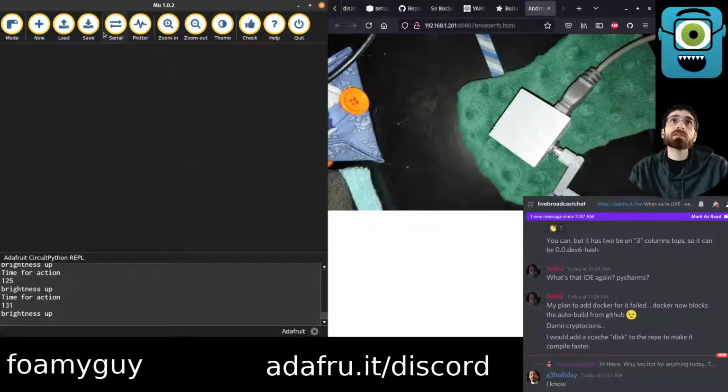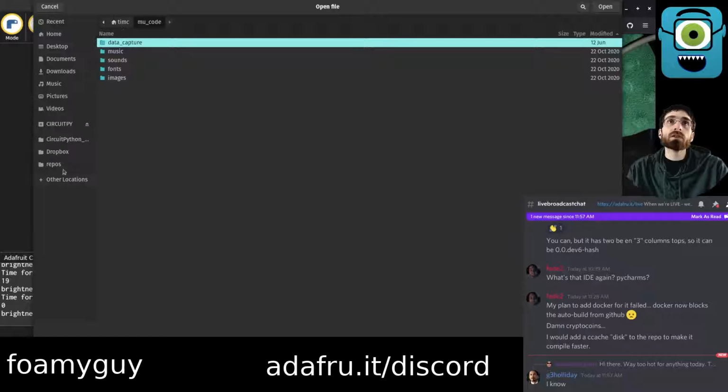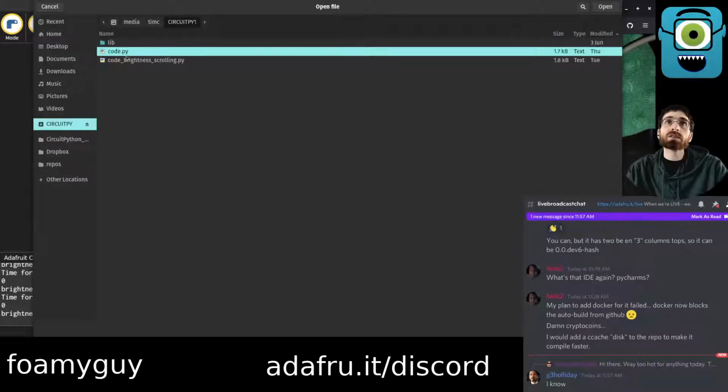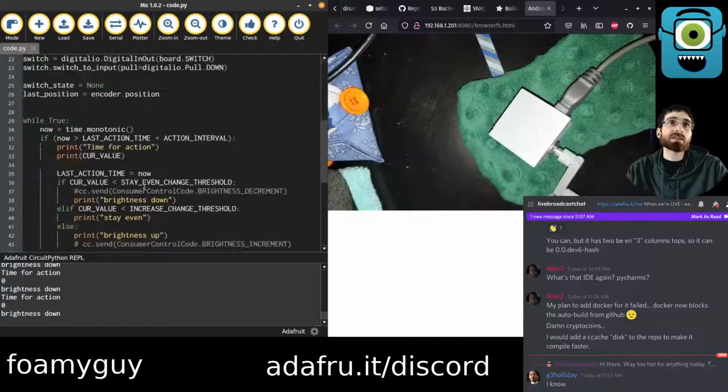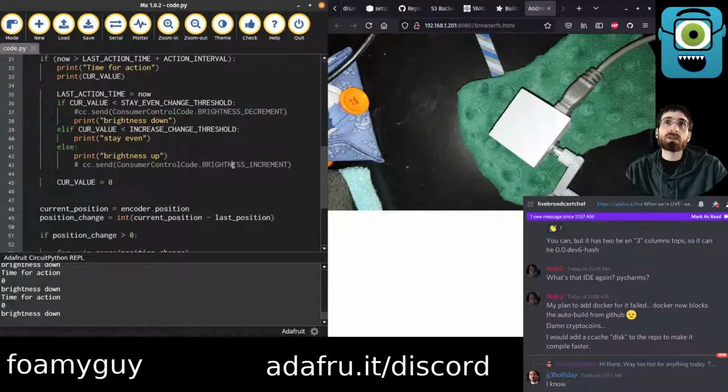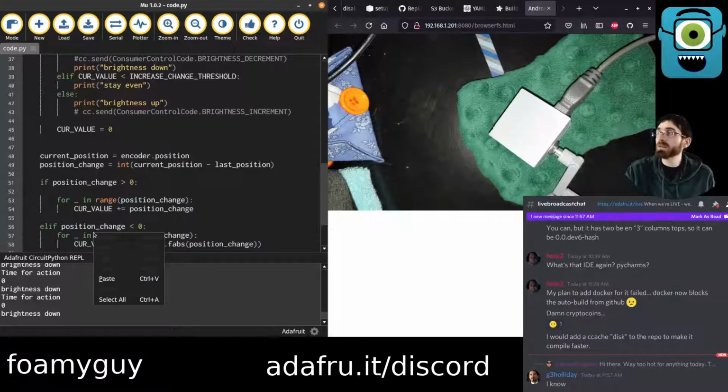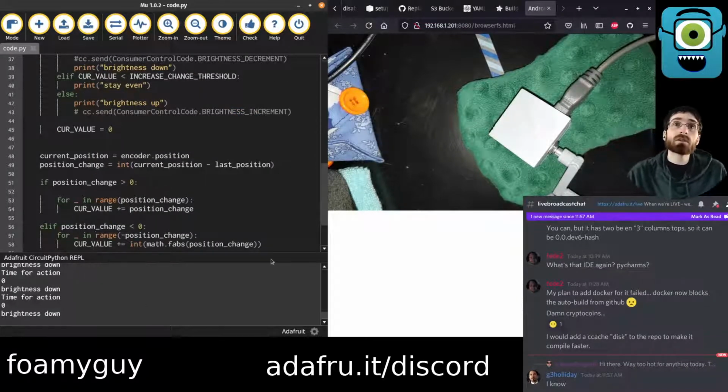So it's all sort of pseudocode written out right now with the print statements, and then really the last thing to do is to actually send the brightness commands in the right spots. I didn't have those turned on just yet because I don't want my PC to get those brightness signals all the time. But let's see. So that's the other project I'm working on here.